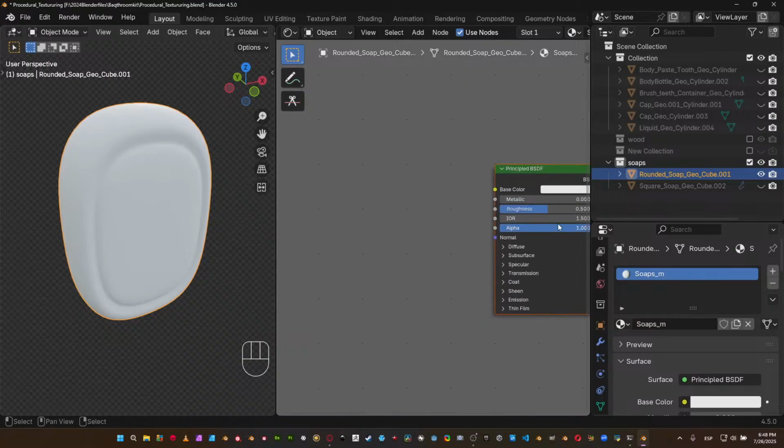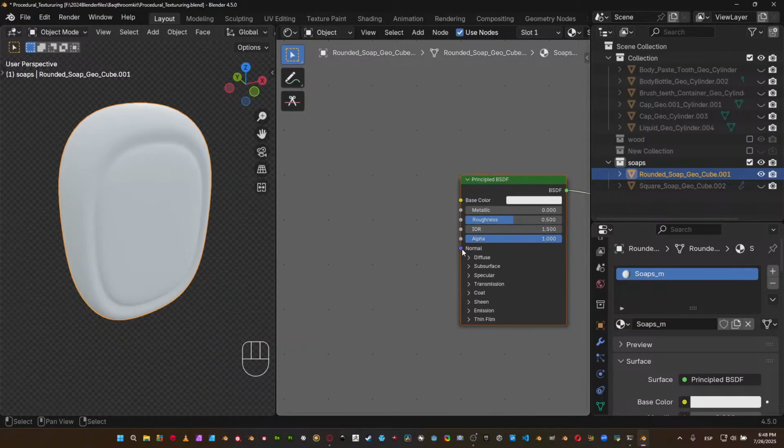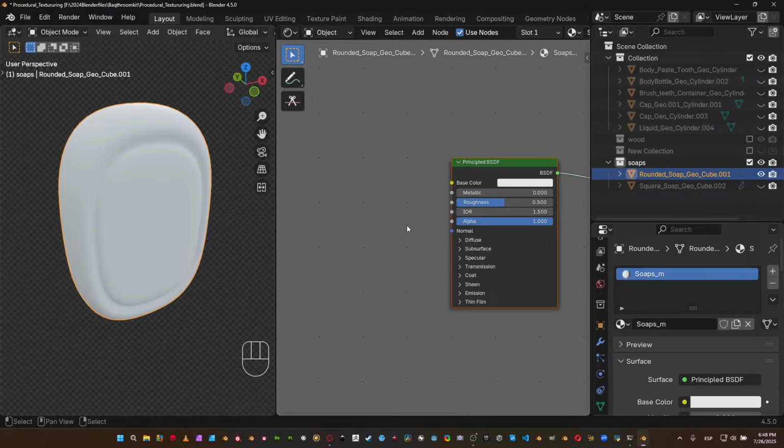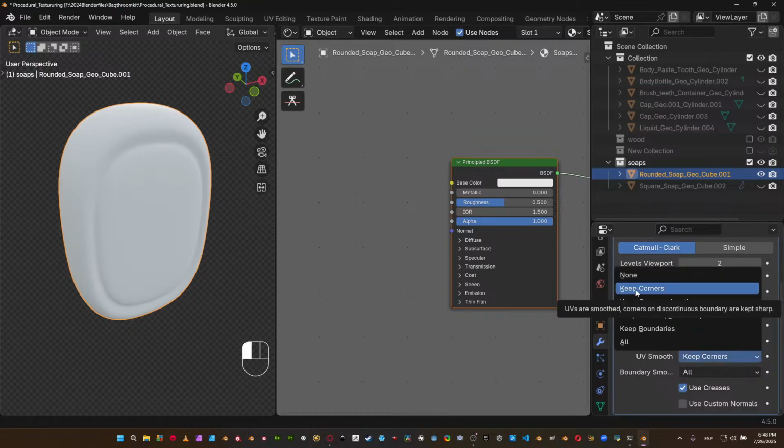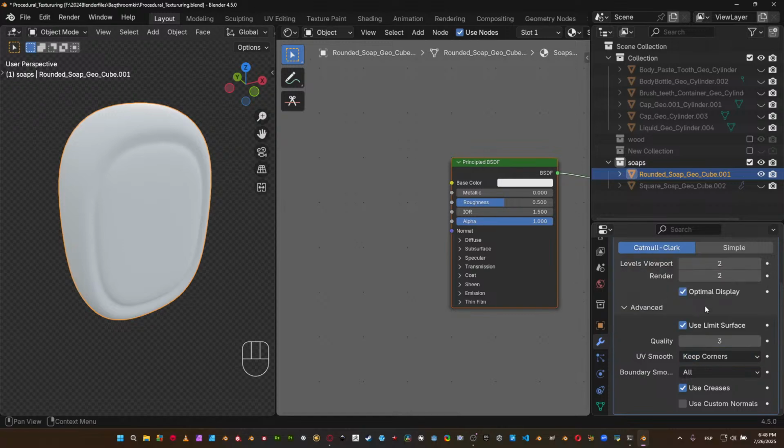We're gonna cover the roughness. We're gonna cover also bump mapping or normal maps. Possibly we're gonna call the displacement maps in here, because I want to give a different sensation for this material. Let's just change in here. Originally we had keep boundaries, but we're gonna change it to keep corners.